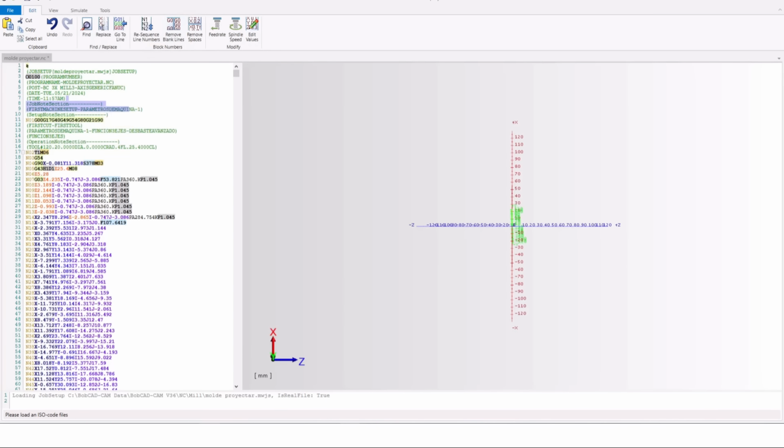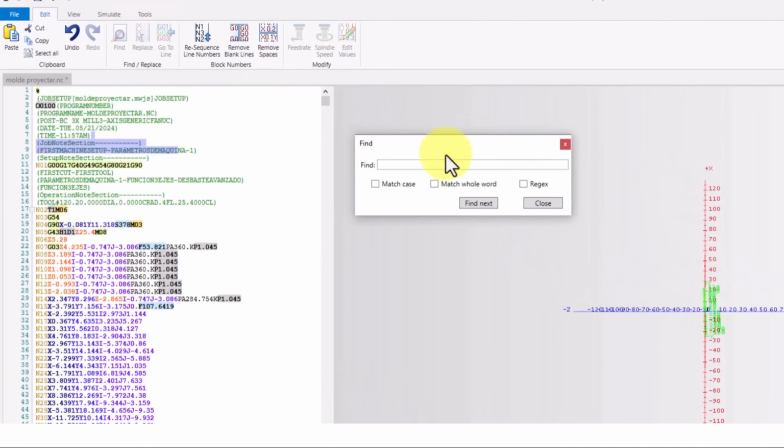Number 3. Finding and replacing code. The NC Editor Pro can find and modify values. The most important element is that the system knows you are searching through G-code. So you can match case, match whole word, or regex to find patterns in the code.